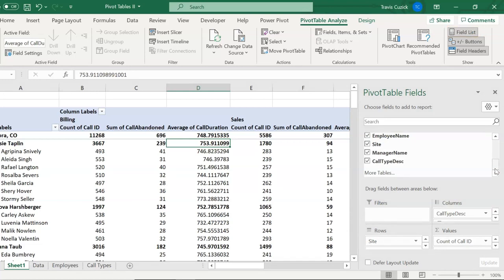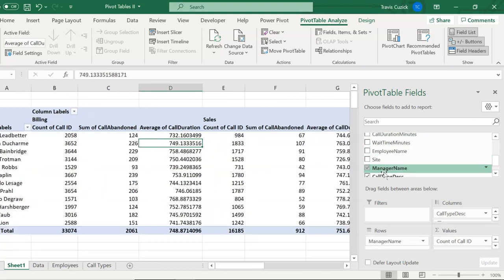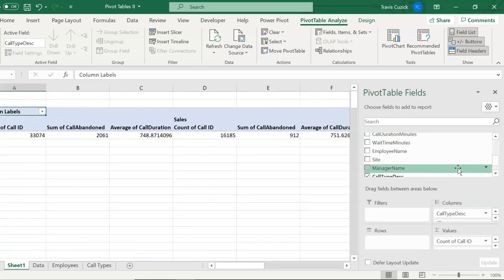So our goal here is to remove Site, Manager, and Employee from our rows area and replace that with our Call Timestamp field, which lists the date and time on which a call was placed. So to remove fields from the pivot table, you don't even have to click in the rows area or the columns area. Instead, you can simply uncheck them from the fields list here. So I can scroll down and uncheck employee name, uncheck site, and uncheck manager name.